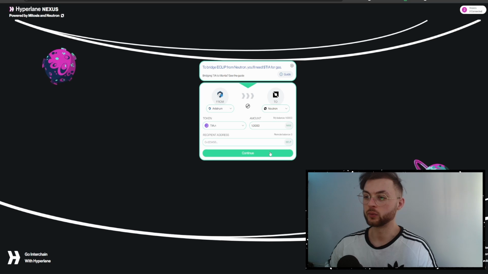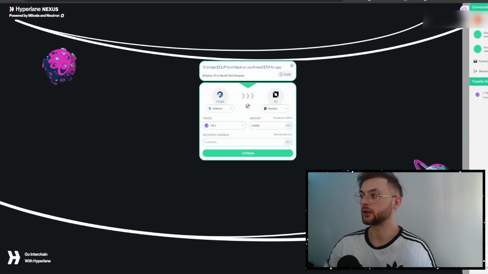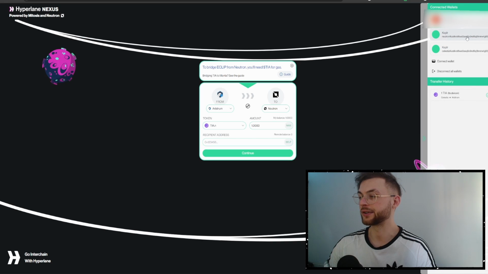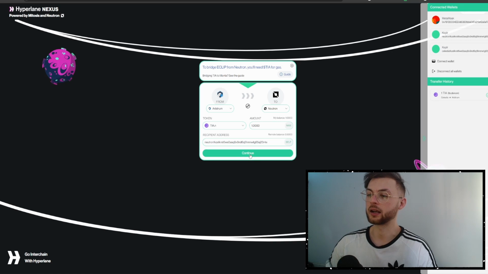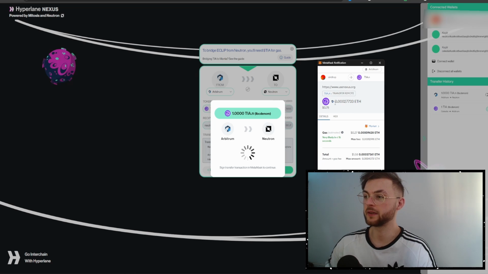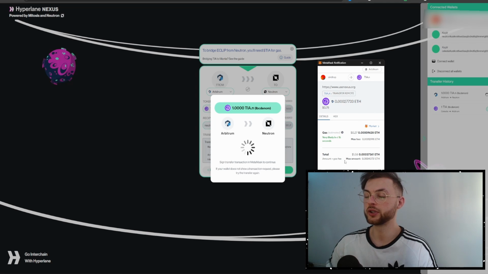So once you added it, what you want to do is to send the TIA from Arbitrum to Neutron. So you'll need to get the recipient address, and the way how you do it, you click on your wallet and then you have your Neutron address that you previously connected to the website. You click on that, it's going to copy it to your clipboard, and then you want to just paste that in there and click on continue. And now we're going to pay a small fee from Arbitrum to Neutron, and that's why I told you about the DBridge, because you'll need to have a little bit of Ethereum on Arbitrum network to pay for the transactions.